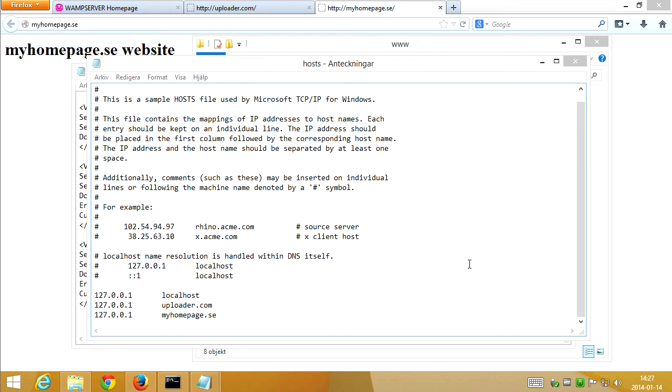Alright, so that's how you set up the WAMP server and virtual host on Windows 8.1. Have a nice web coding and enjoy.